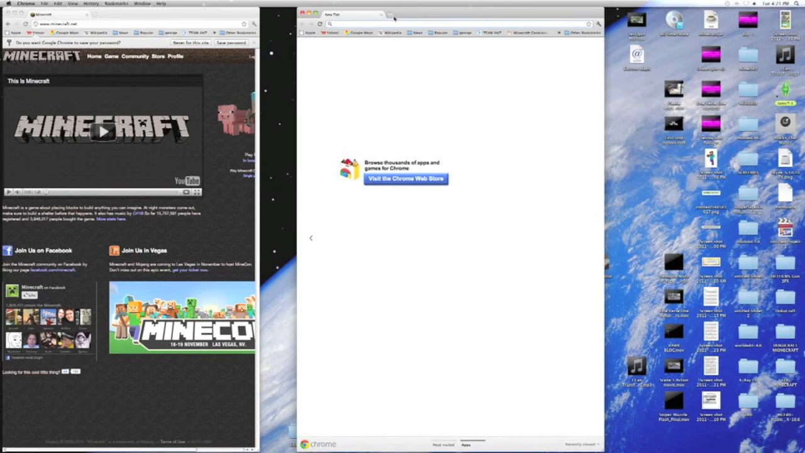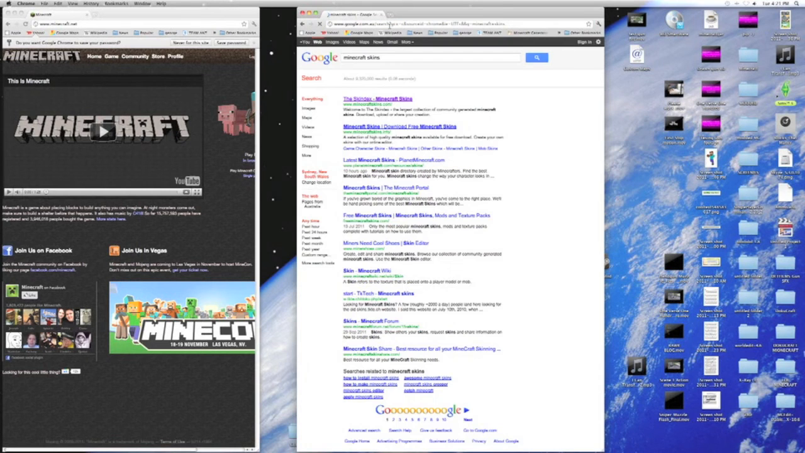Guys, today I'm going to be doing a quick tutorial on how you can add your own Minecraft skin to your Minecraft character. So the first step is obviously choosing a skin. The first thing you want to do is go to Google and just search Minecraft skins. Now, the ones that are most reliable are these first few.